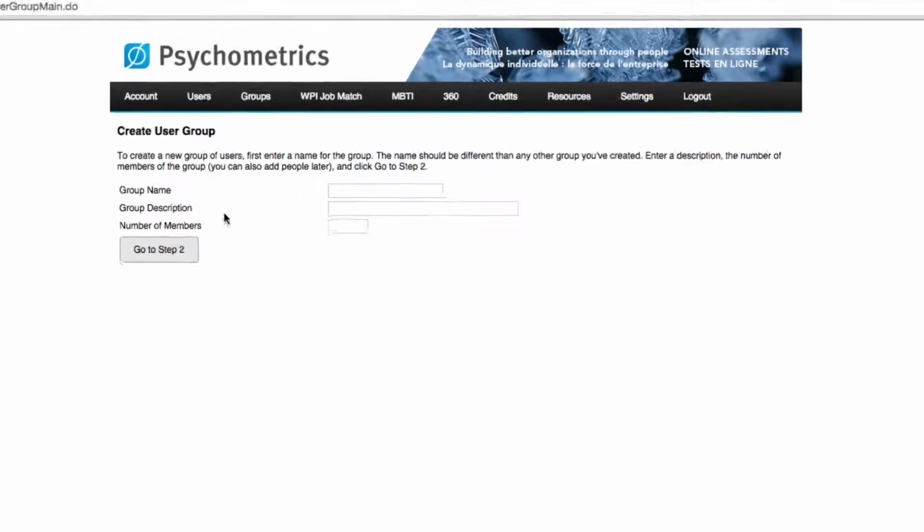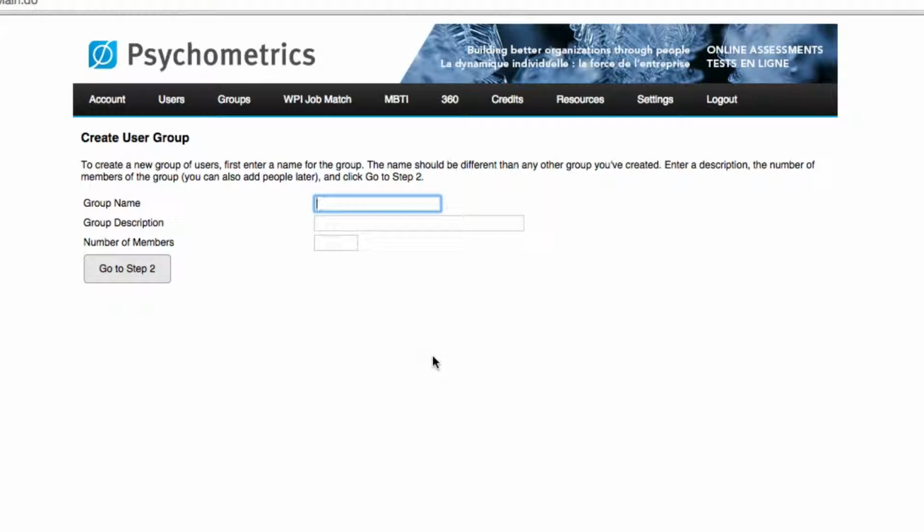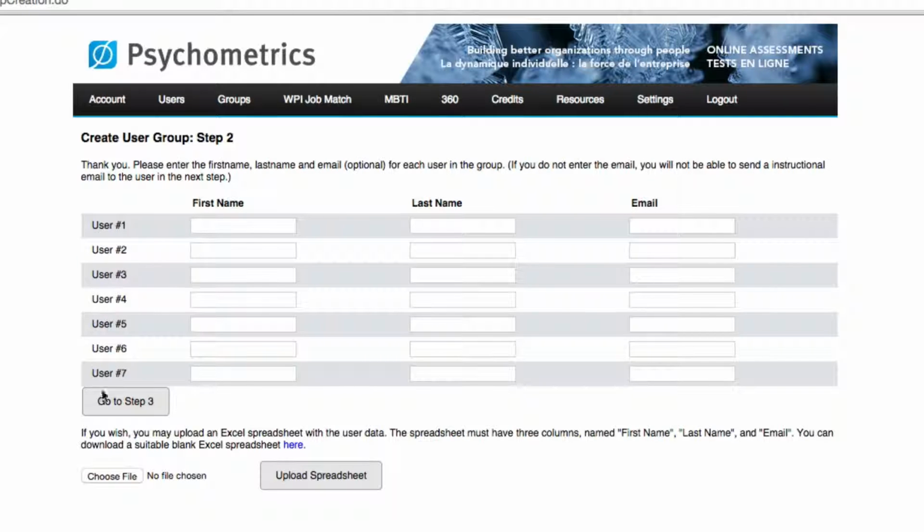Under Groups, select Create New Group. To create a new group of users, first enter a name for the group. The name should be unique from other groups you may have created. Enter a description, then enter the number of members you wish to add to the group. You can also add people later. And click Go to Step 2.